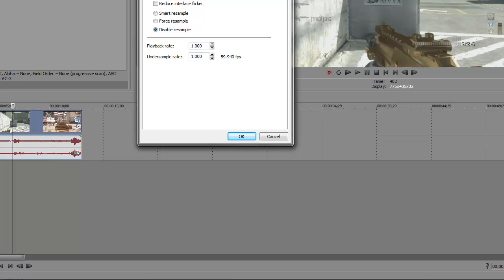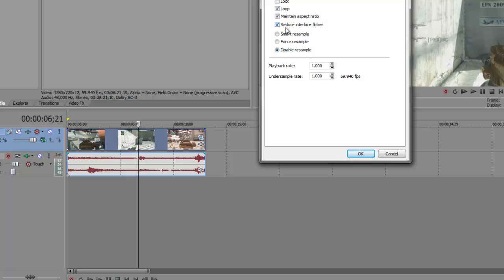Next thing you want to do is right click on your video, go to Properties, hit Disable Resample. This will get rid of the motion blur that you have in some of your videos. It'll be nice, crisp, and clear. Also, if you're going to record in 1080p and render it in 1080p, you want to reduce interlace flicker, I think. Take anything I say with a grain of salt, how about that? But I go ahead and leave that checked anyway. I don't know if it affects it or not.